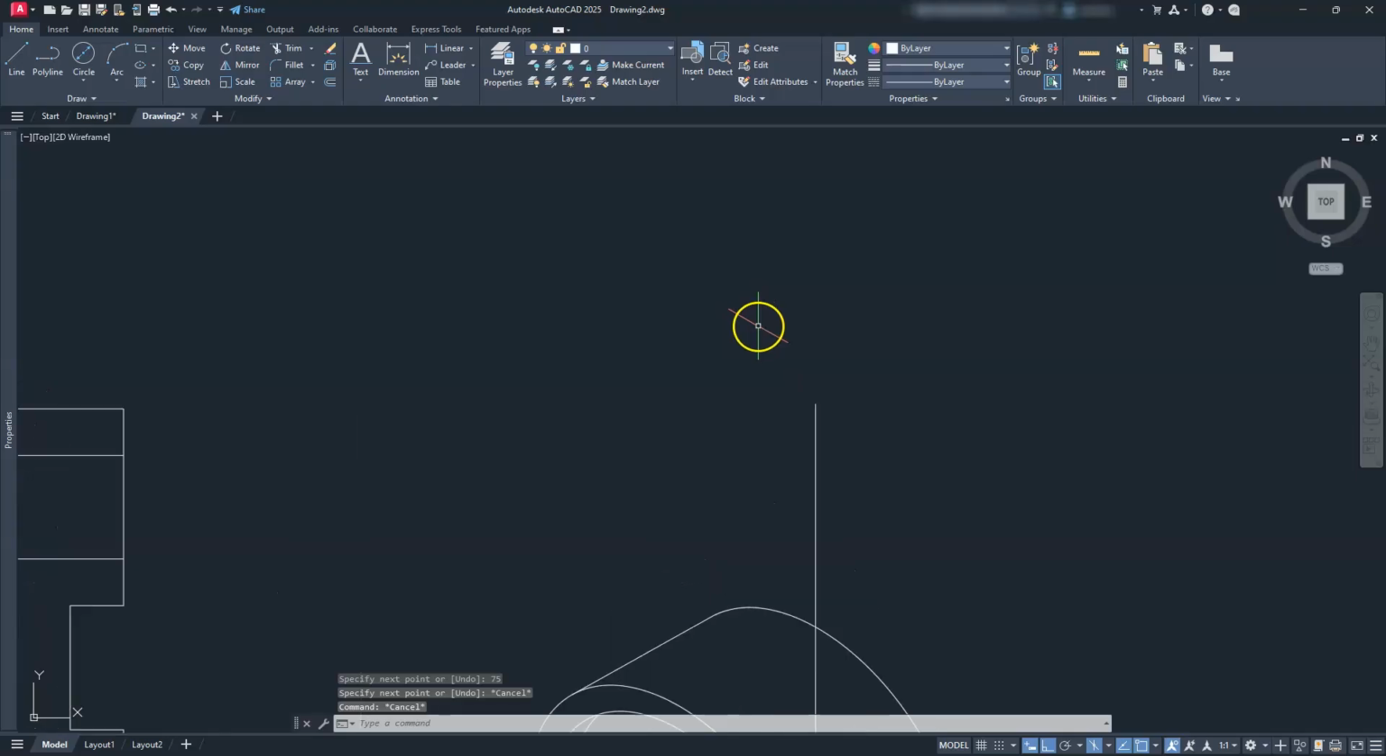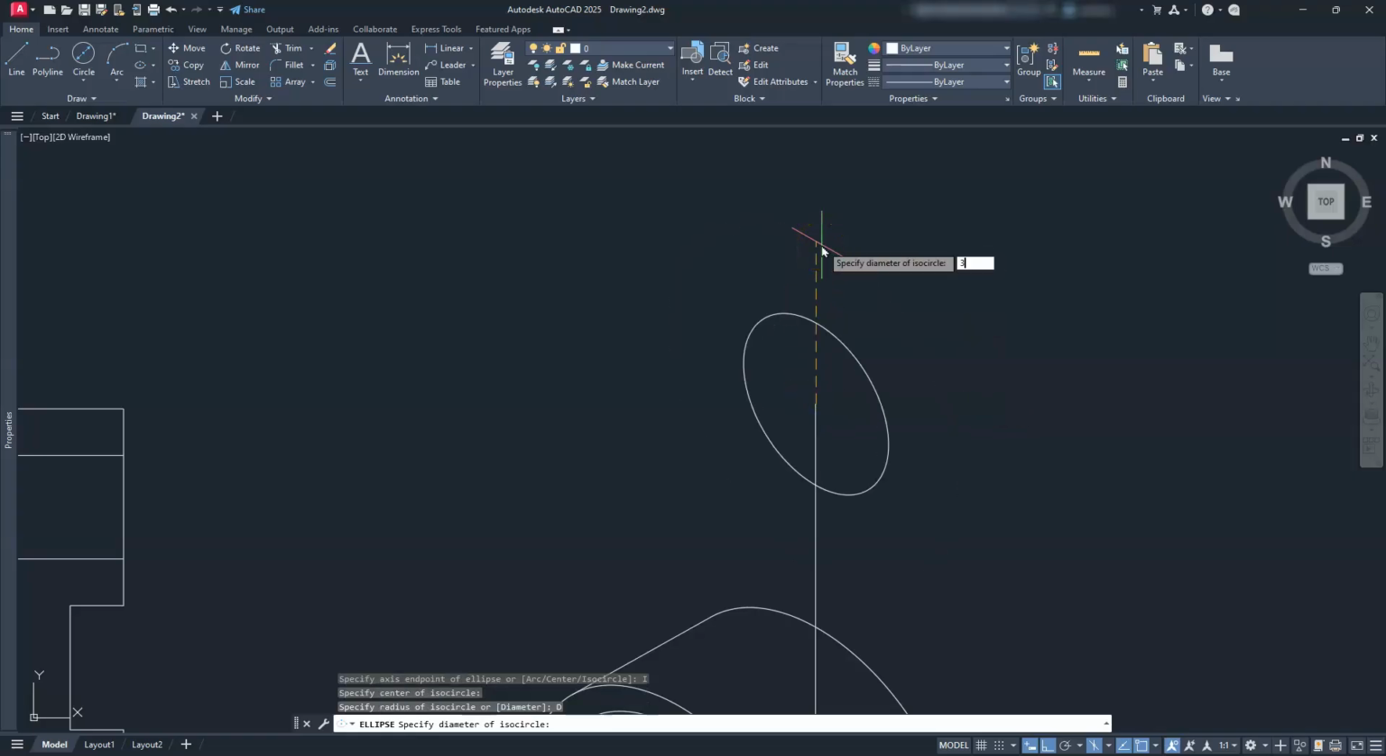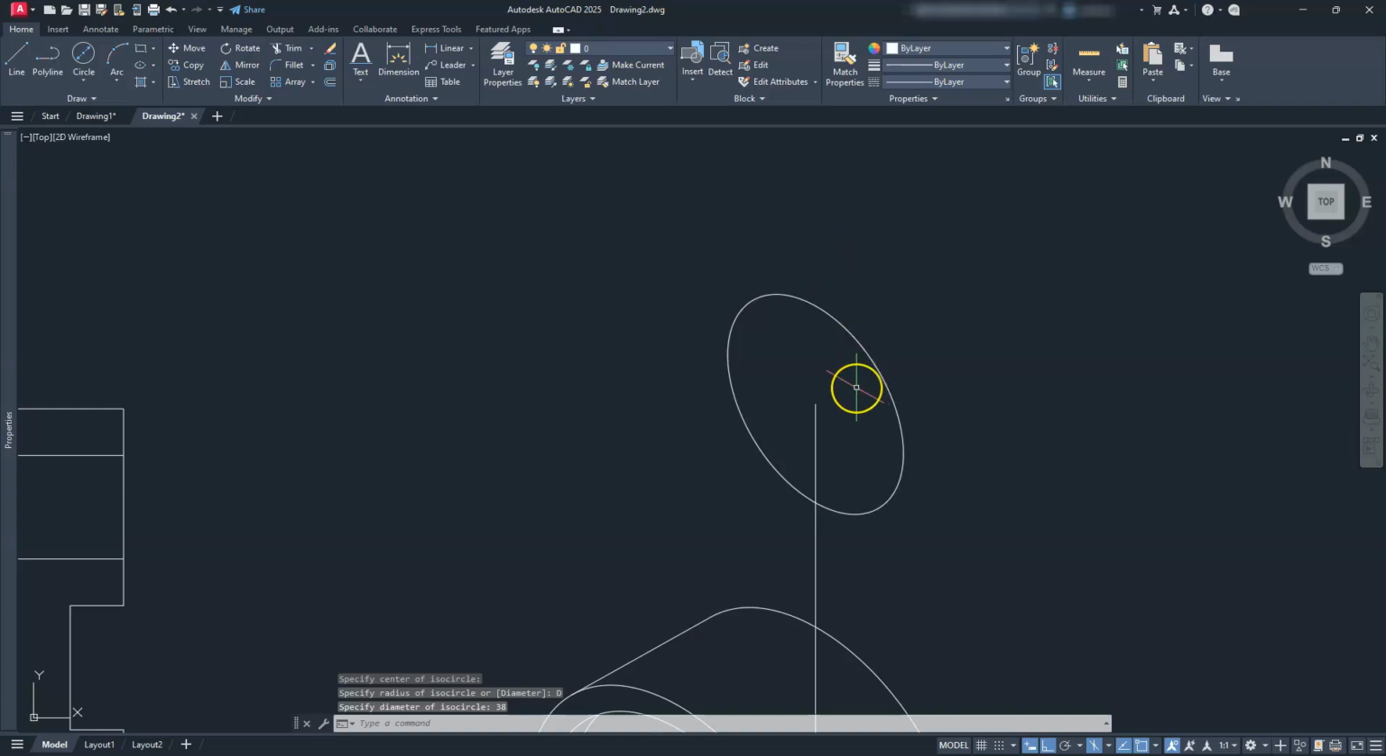Let's go ahead and draw our ellipses again. So EL, enter. I enter. I'm going to click here. D, enter. 38, enter. Same thing again. So EL, enter. I enter. Click here. D, enter. 20 and enter.